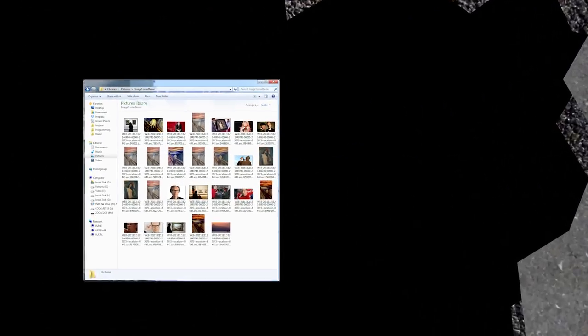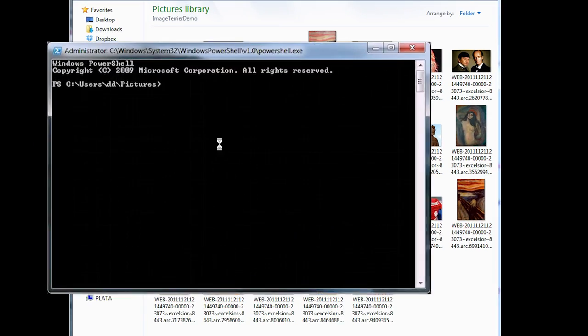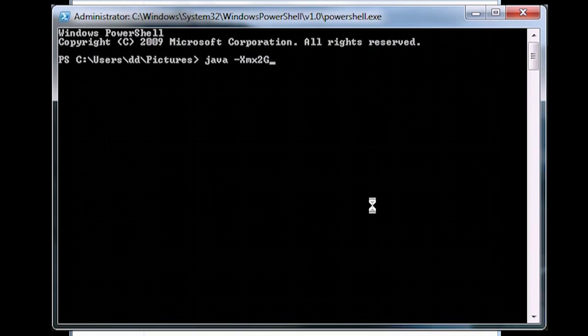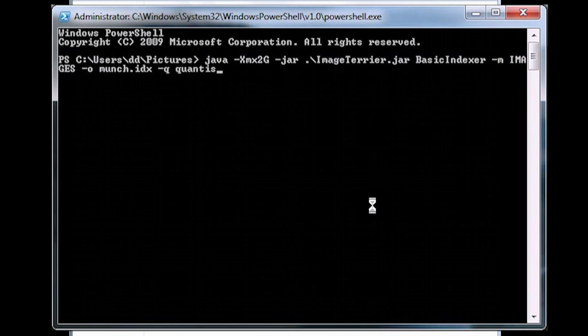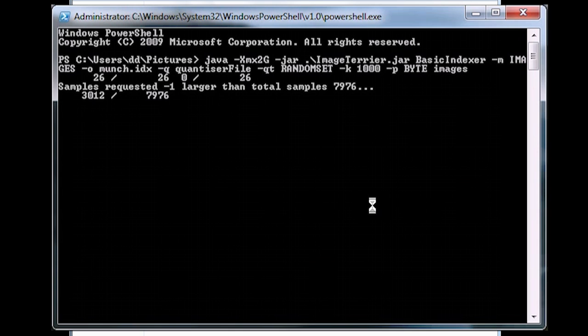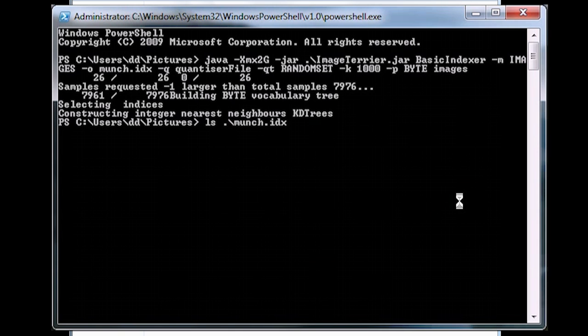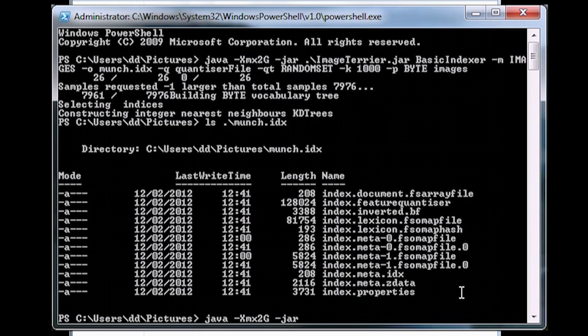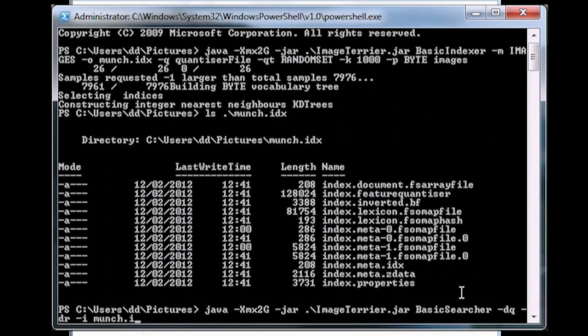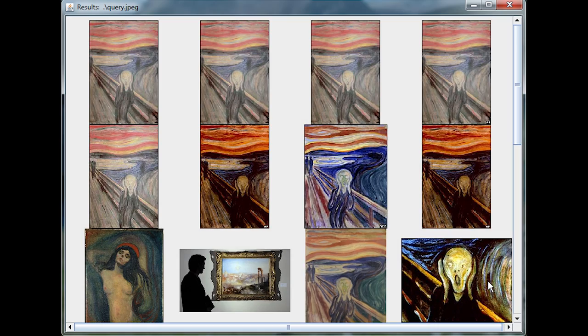We'll use the ImageTerrier tool to index this set of images. We can use the main command line tool to do this. We'll simply tell the ImageTerrier tool that we'll use the basic indexer on a set of images, that we'll write the index to a file called index, and that we're going to use SIFT features. ImageTerrier will extract the features from the images, quantize them, and create an index. Once we have the index, we can query the index using the basic searcher tool with a query image to find similar images. The -d switch will make the tool display the results.